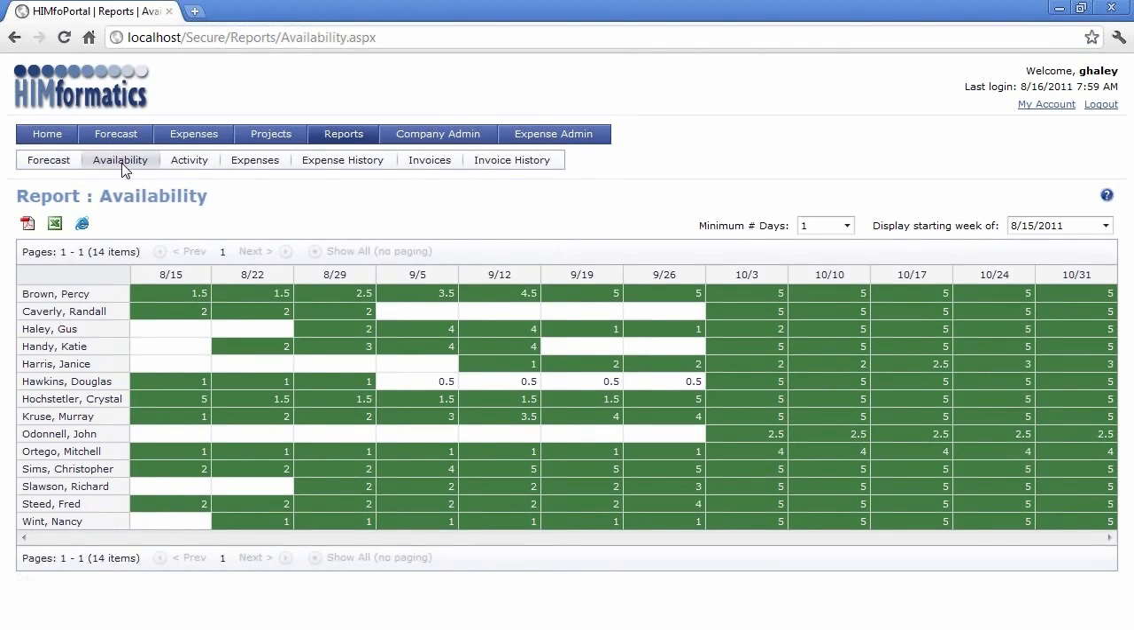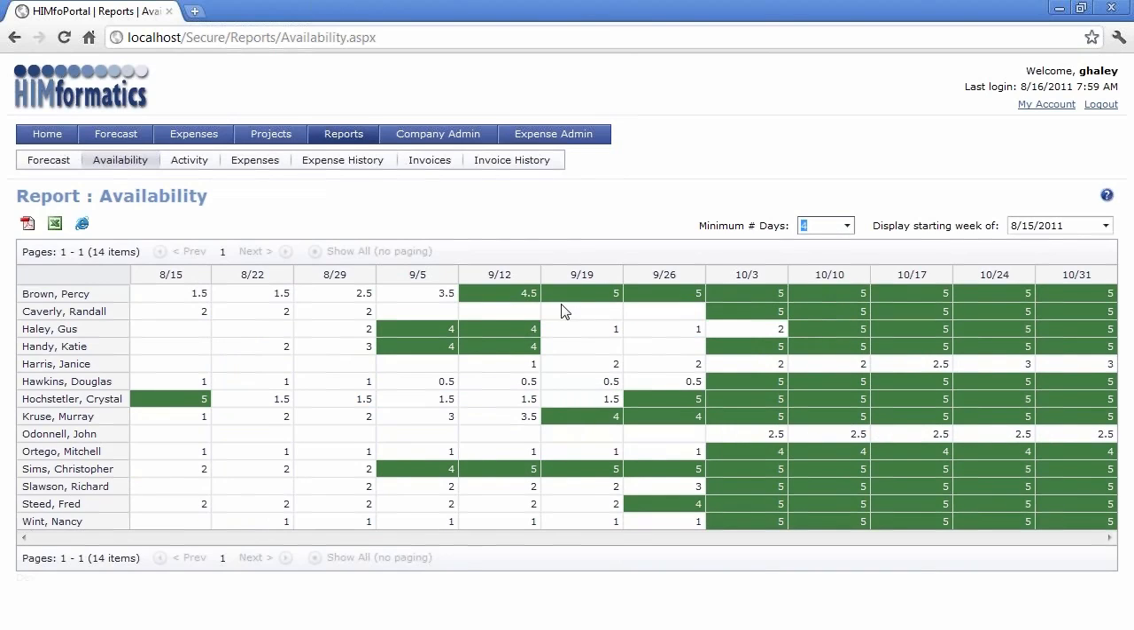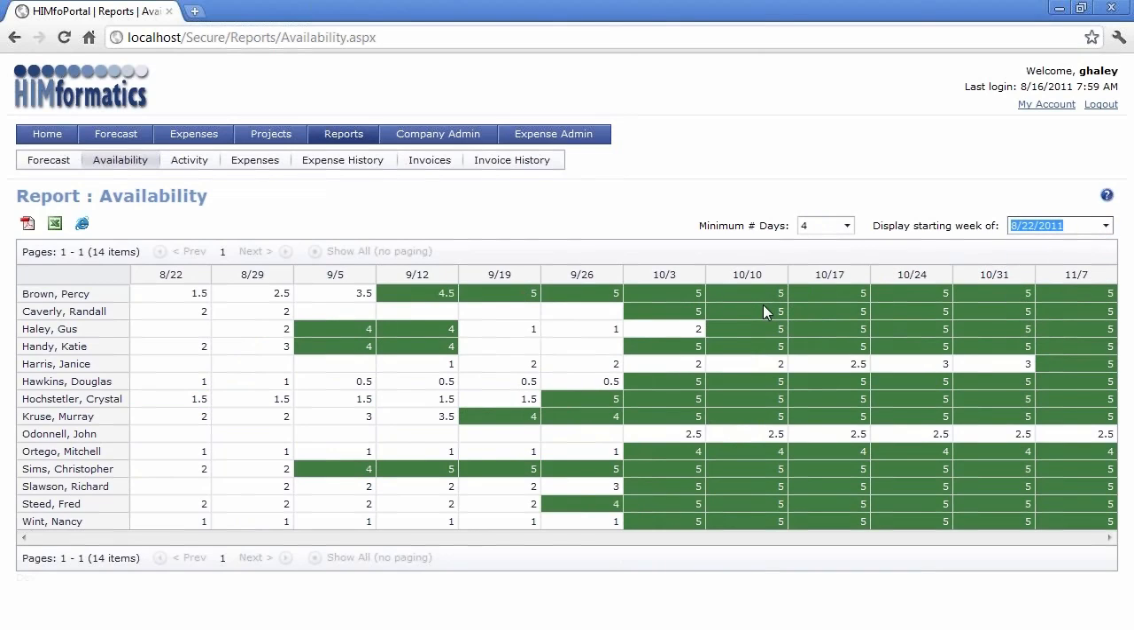So let me move on to the availability report, and this is sort of an inverse of forecast. Forecast shows what people are doing, what time they have committed, whereas this report shows what they have available. So the purpose of this report is, say I'm looking at starting the week of September 19th, and I need some people that have 4 days a week. I can go over to minimum number of days and select 4. And then only the people that have that time available are going to be highlighted in green. Nice. And again, I can select different starting weeks.